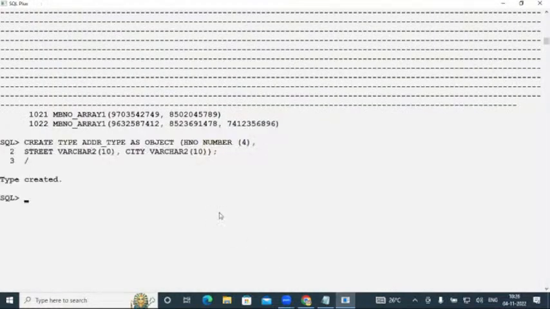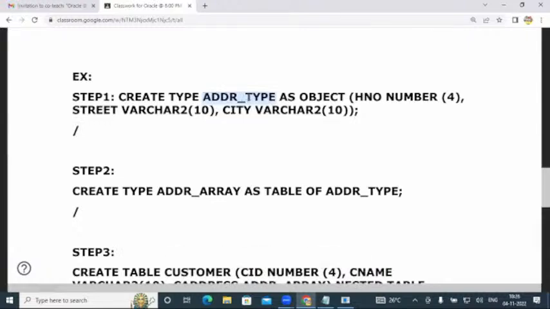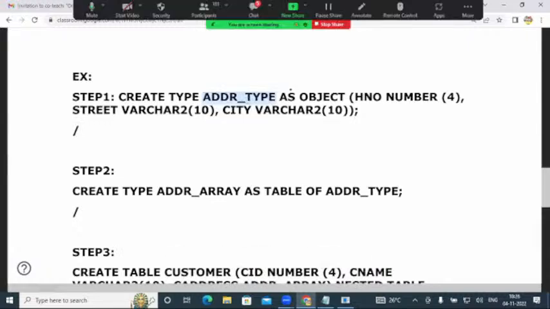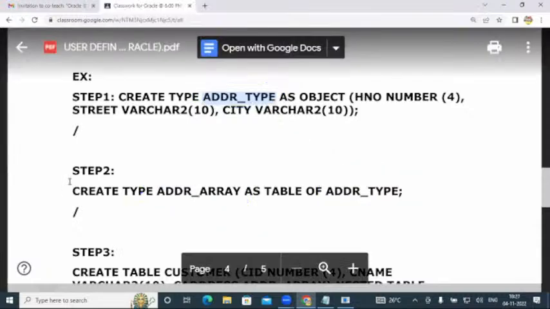So I'm going to execute it. This object type is successfully created. And after that, based on this object type, I'm creating a nested one. This is my object data type name, and the data type I'm taking a reference here. With the help of this, I'm creating the nested table type. Got my point now? So now I'm creating the nested table type.